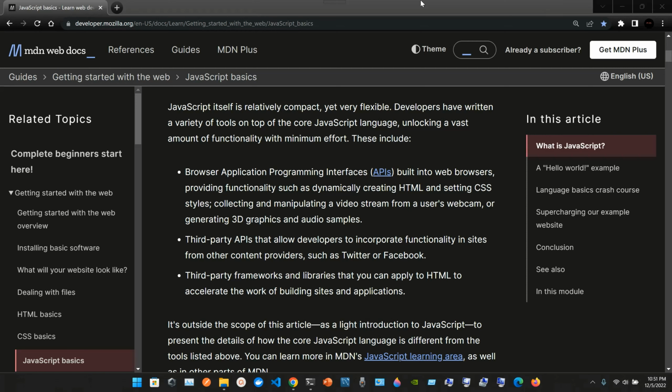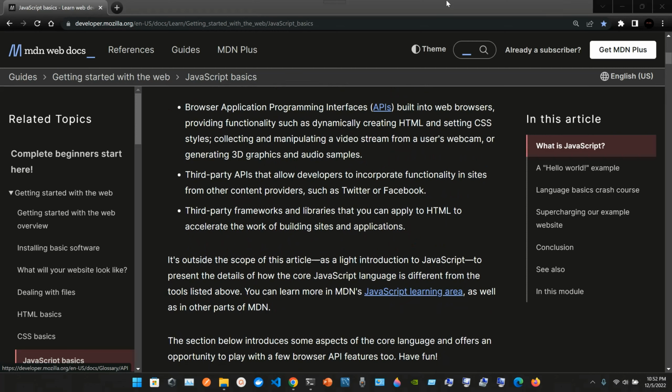Developers have written a variety of tools on top of the core JavaScript language, unlocking a vast amount of functionality with minimum effort. These include browser application programming interfaces, APIs built into web browsers, providing functionality such as dynamically creating HTML and setting CSS styles, collecting and manipulating a video stream from a user's webcam, or generating 3D graphics and audio samples.